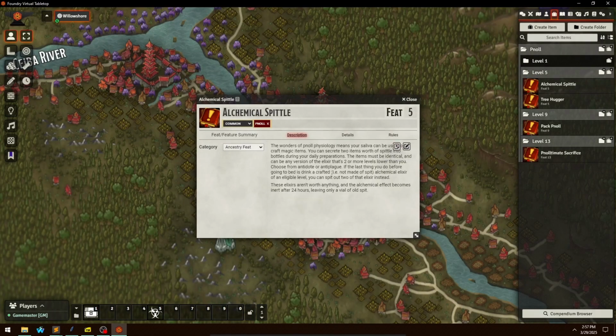So we're going to add that in here. All right. You can secrete 2 items worth of spittle into bottles during your daily preparations. The items must be identical and can be any version of the elixir that's 2 or more levels lower than you. Choose from antidote or anti-plague. The last thing you do before you go to bed is drink, spit out 2 of that elixir. Okay.